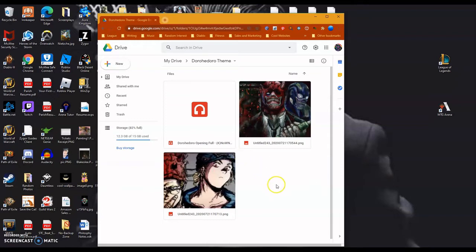What I recommend first is to store all of your files together if you're going to make a theme, on a file system or on Google Drive in a folder. Make a folder, name it what you want, and this is where all your stuff is going to be. Today I had to use my drive because I had to get all my stuff from my phone to my computer. So today, we're making a Dorohedoro theme.